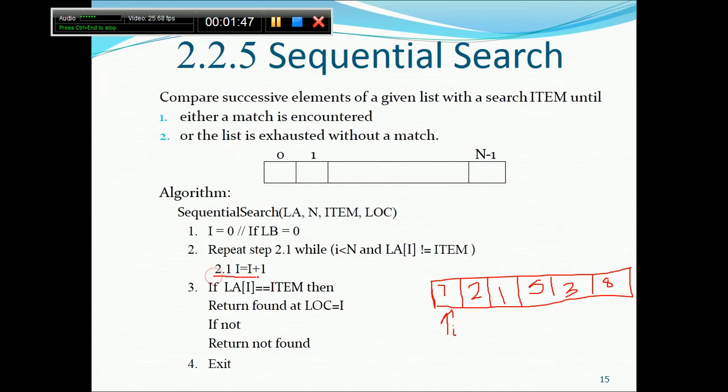So I have to repeat this step 2.1 while I is less than n. Here n is the number of elements. So this could be the n value here, the number of elements. So n is equal to what? The number of elements. Or it could also be the upper bound. Not an issue, it depends on the way of the implementation. Since it is starting from 0, it should be n minus 1. So here it is 1, 2, 3, 4, 5, 6. So I will go until n is 6. Because it is less than, it will work fine.